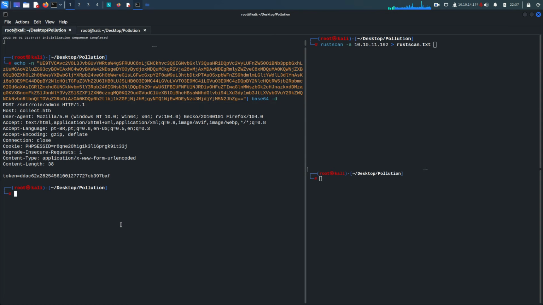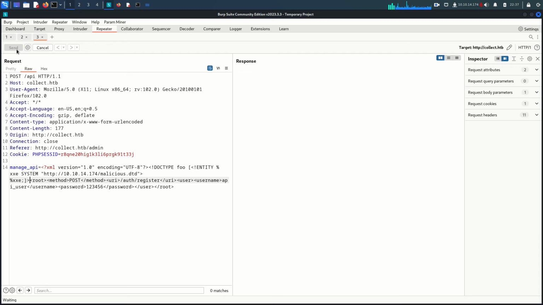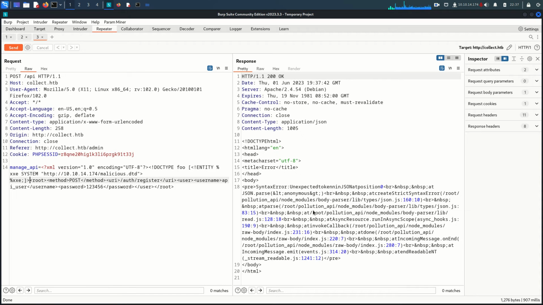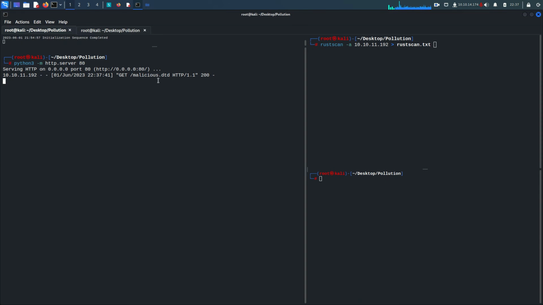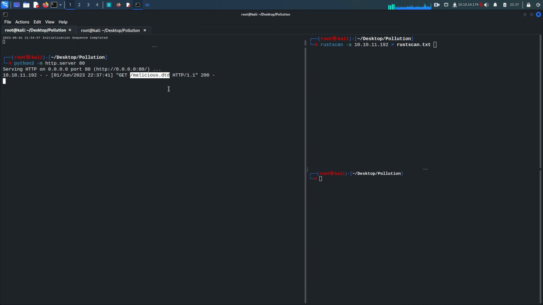Before sending this, I'm going to start the Python server on my machine. So python3 http.server on port number 80, and let's send this request and see what happened. So as soon as I send this request, we get here some error, but if we go back, you can see it is calling our DTD file. But the thing is, in the DTD file we mention here that we want to read this etc passwd file.